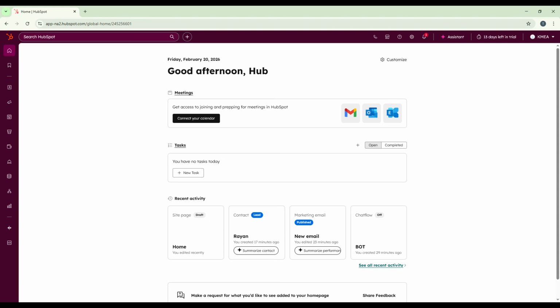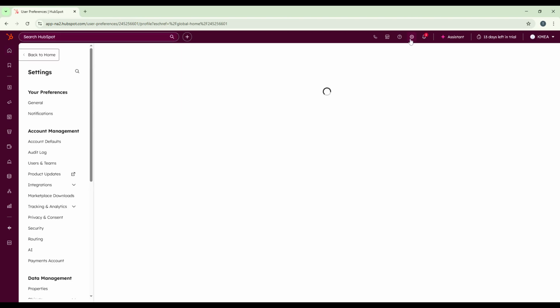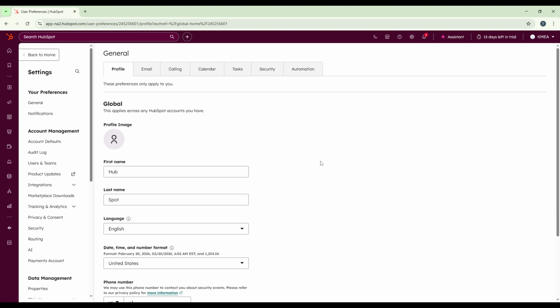Let's get started. The first thing you need to do is log into your HubSpot account. Once you're inside your dashboard, head to the top right corner of the screen. You'll see a small gear icon, which is your settings menu. Go ahead and click on that gear icon to open your account settings. This is where you manage all your account level configurations, including calling features and conversation tools.